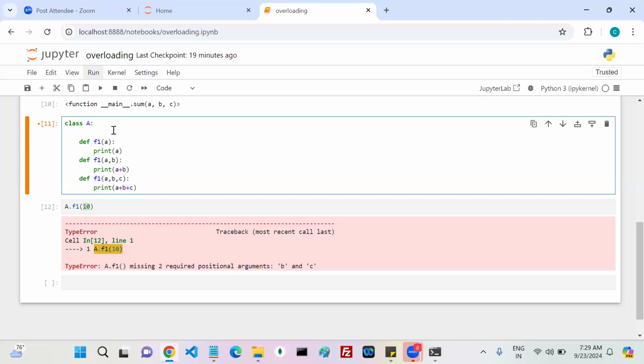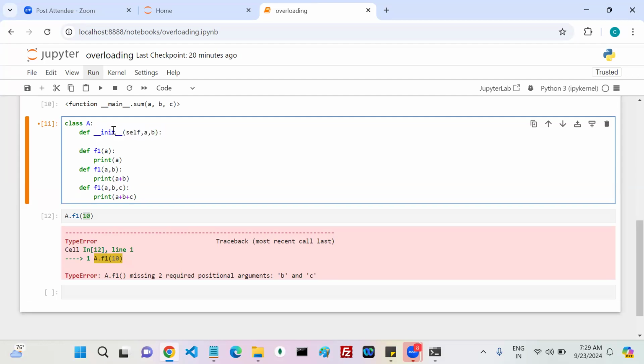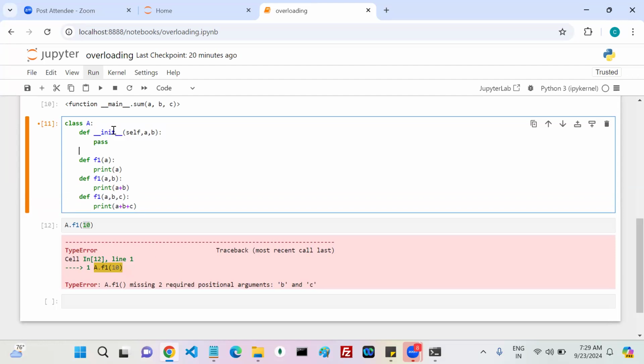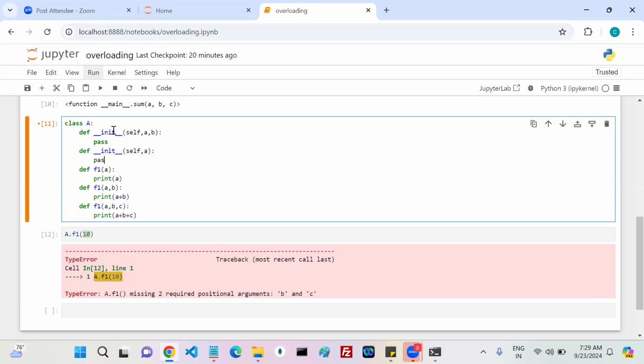Constructor. How can we write a constructor? It is also one kind of method only, right? Here I write def __init__(self, a, b). Another one, I can write def __init__(self, a). Tell me the difference. Here the method name is same, and here the method name is same. Is the signature different or not? See the signature here: three parameters are there, here two parameters are there.